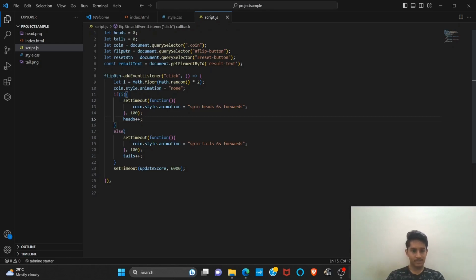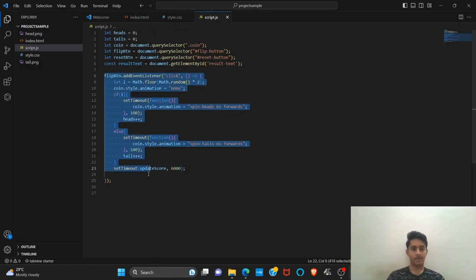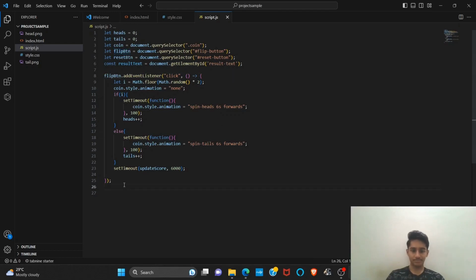Else, we are using coin.style.animation, spin-tails 6 seconds forwards, so tails++. And then setTimeout. We have the update score function over here, and we have given the time limit as 6000 milliseconds. So this is the function of the flip button, how it works and how it is going to function by spinning heads and tails images.